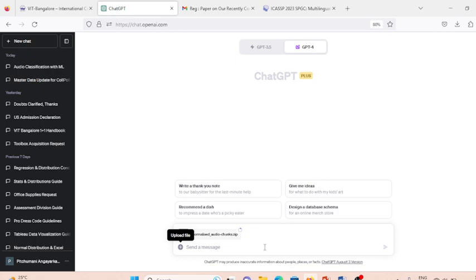The first step that we are going to do, once the file is uploaded, is ask ChatGPT to perform exploratory data analysis on the data set that I have uploaded.